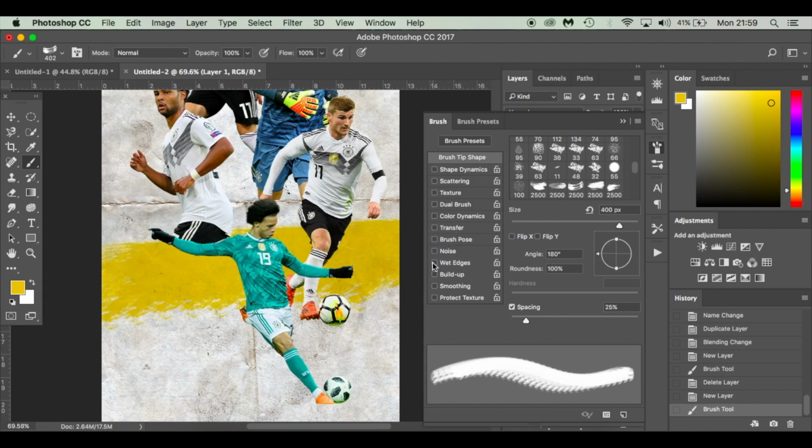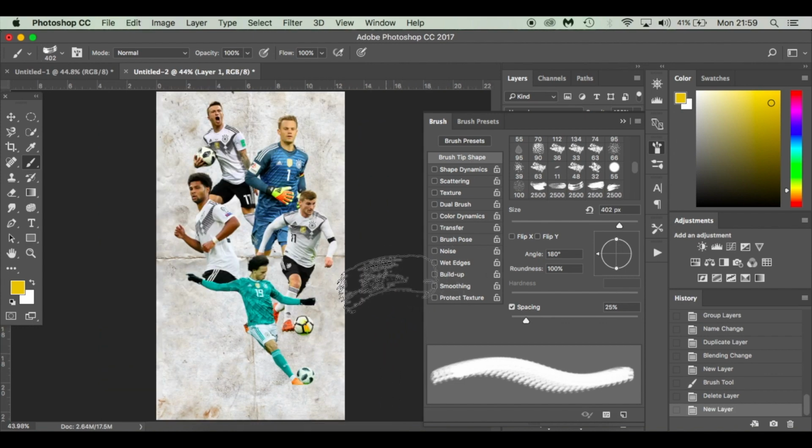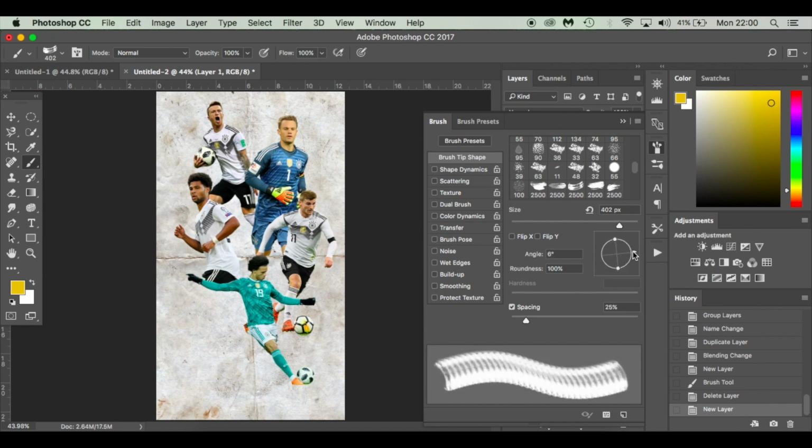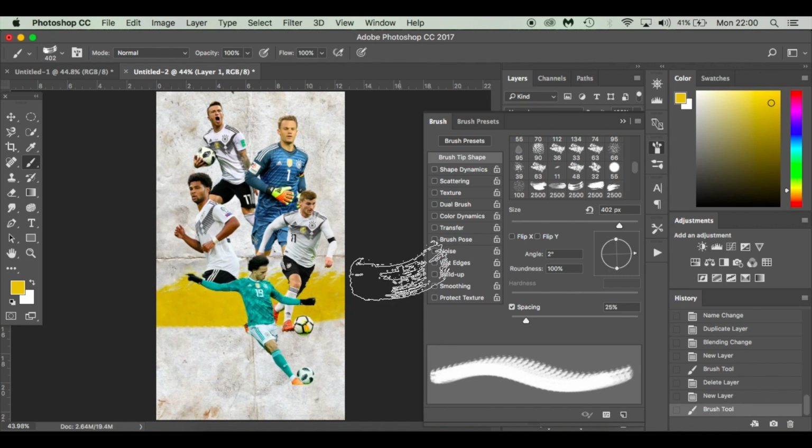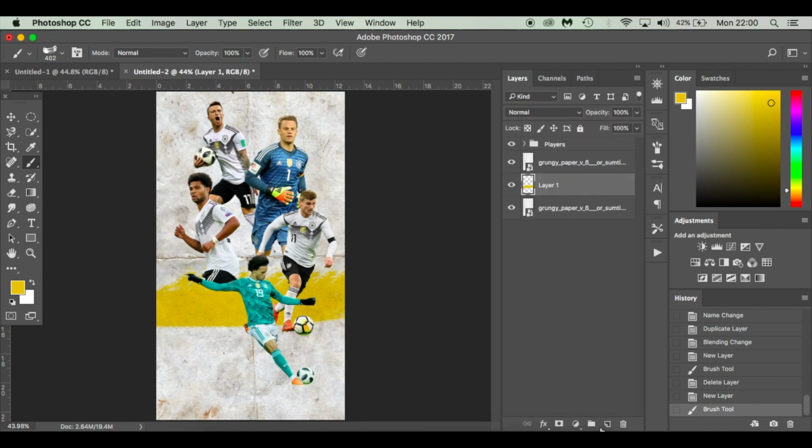Okay, I'm just going to paint, and it wasn't quite smooth. So again, I'm just going to go across. No, it's not looking good. I'm going to go back to how it was. Okay, I'm just going to paint across. Don't worry, it's all going to come in. I'm going to hit a new layer.